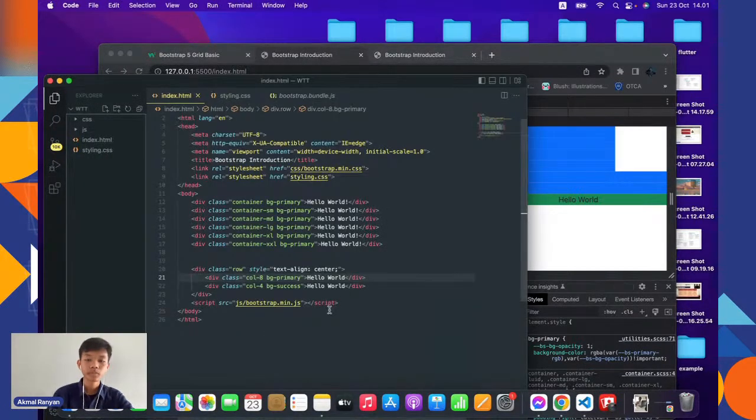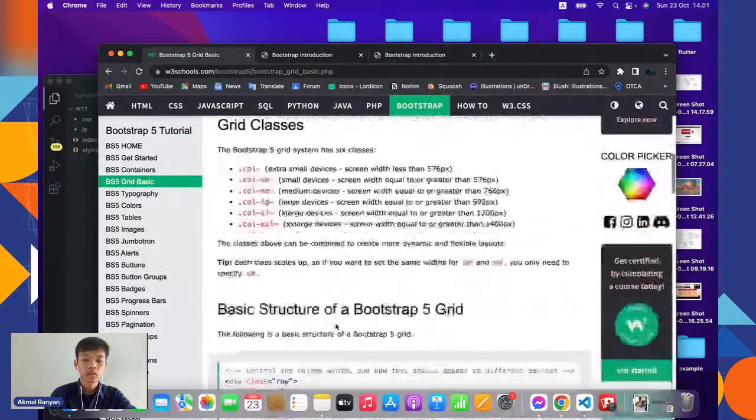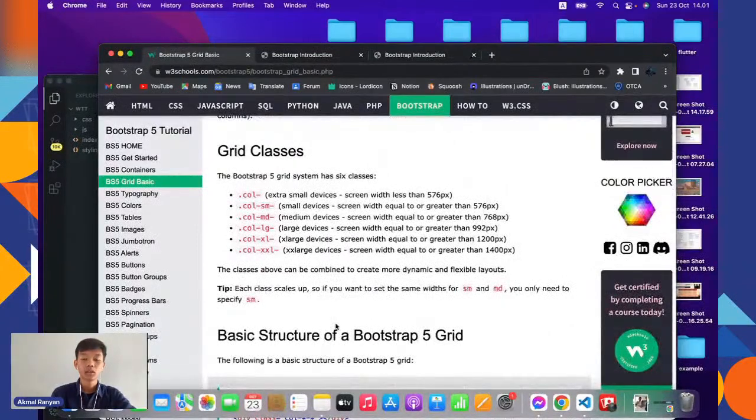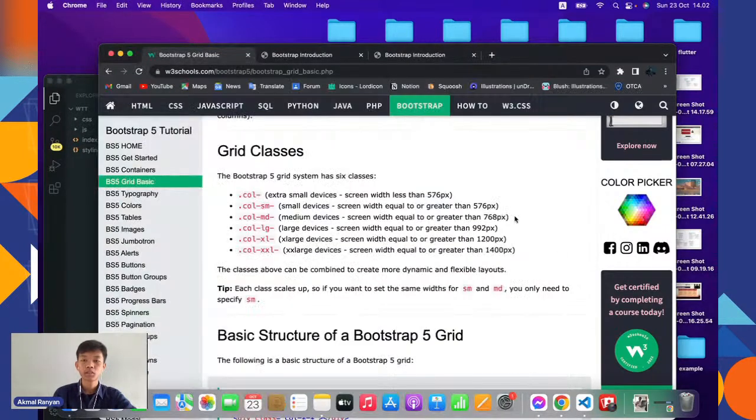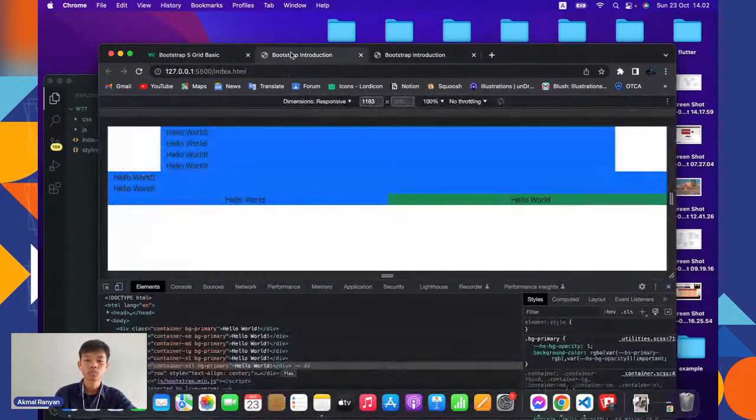Okay. So we move to grid classes. Yeah, grid classes. This thing is very useful because it makes your columns responsive.